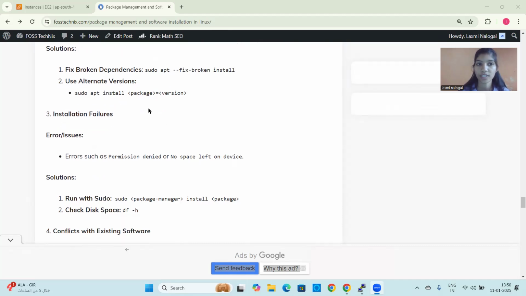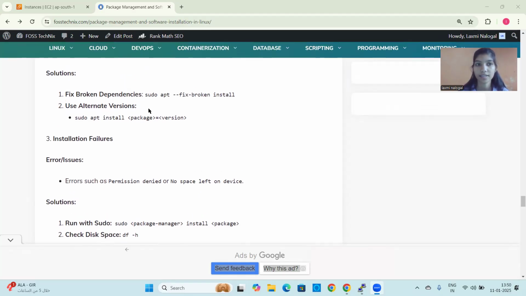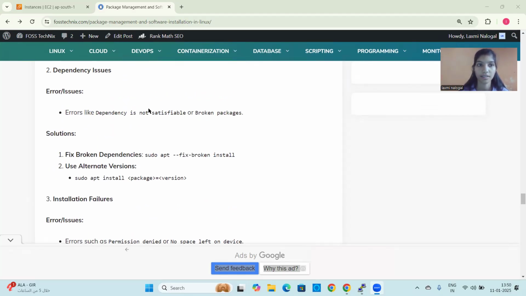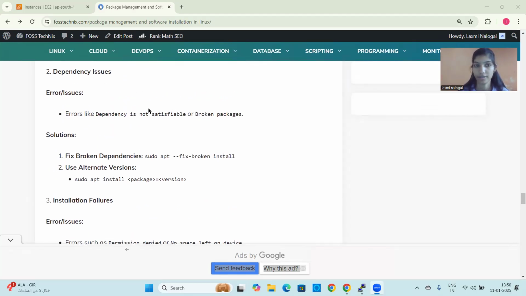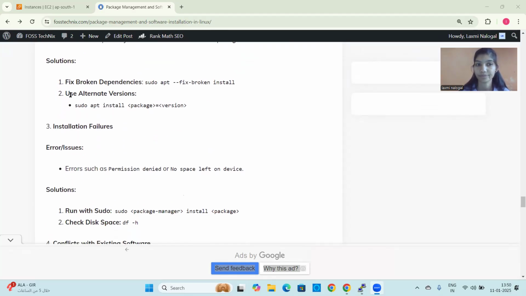So the second option is, you have to install the latest version. This error comes up if there is a package or software with an older version and you try to download the latest version. In that case, the dependency issues occur. So for that there is a solution. You have to specify the specific version and package name, and then install.